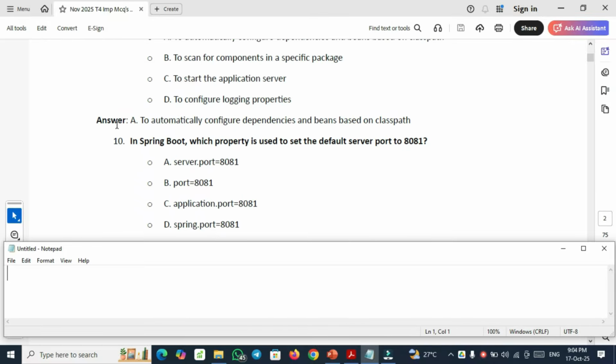Question number 10, crucial question. In Spring Boot, which property is used to set the default server port to 8081? This is a well-known question for most candidates. Option A is server.port equal to 8081, option B port equal to 8081, option C application.port equal to 8081, and option D spring.port equal to 8081. So this question is also for you to research or make a guess. Let me know in the comment section your answer.